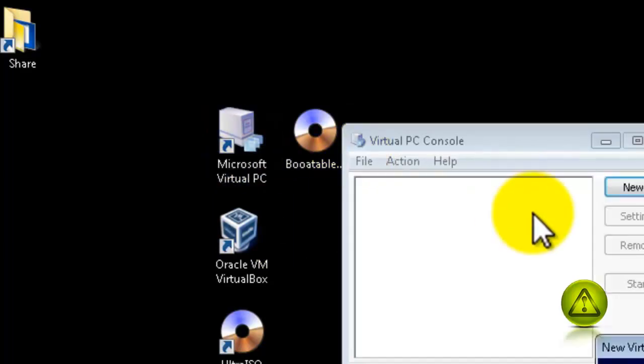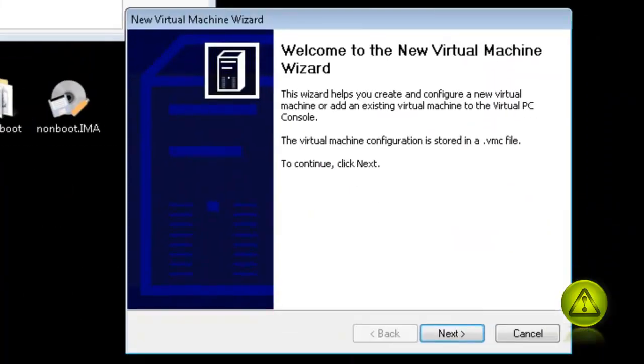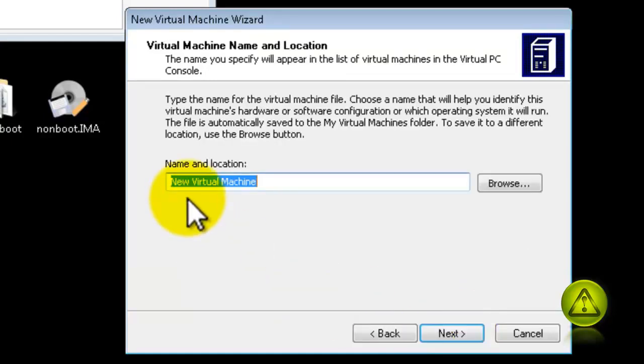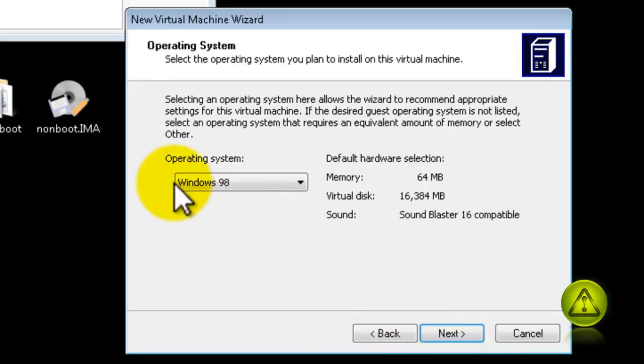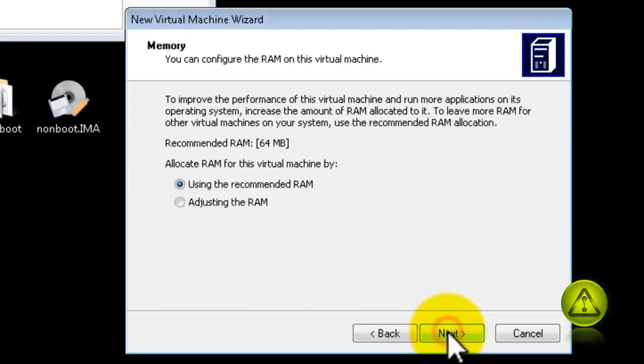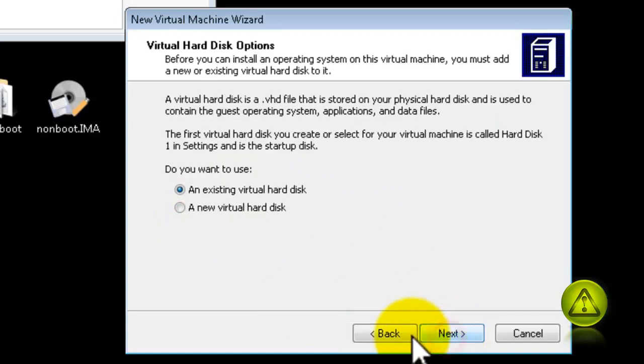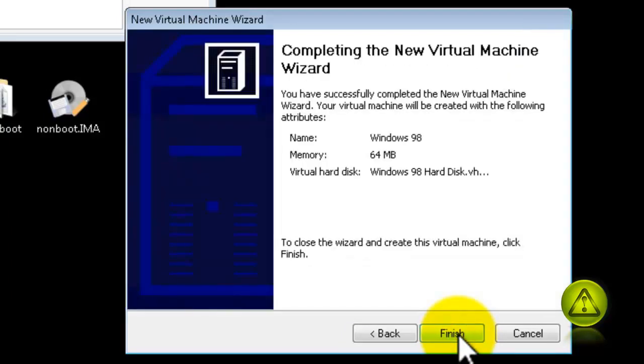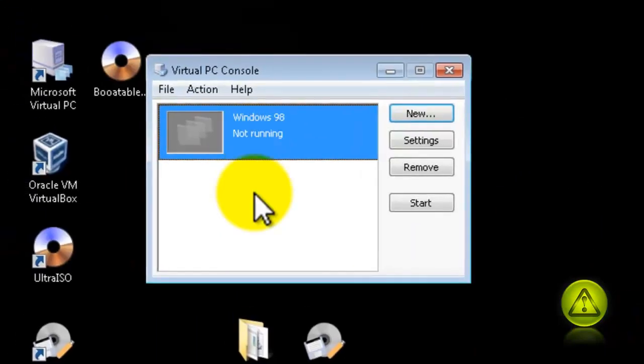Open the Microsoft Virtual PC. Click Next. I'm going to leave everything default like we did before. Create a new virtual machine. Windows 98. Default settings. Click Next. Using recommended RAM, and I'm going to use new virtual hard disk. Click Next, default settings, next, and finish. And now with my virtual PC console, I just double click to run.